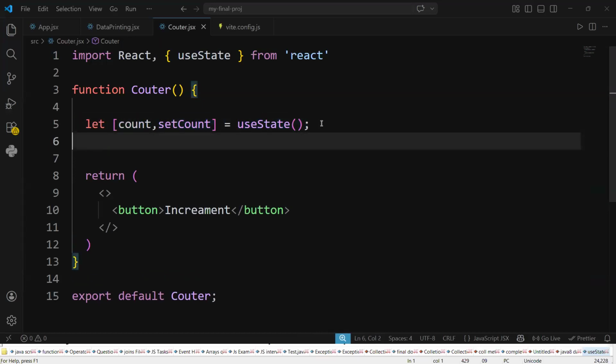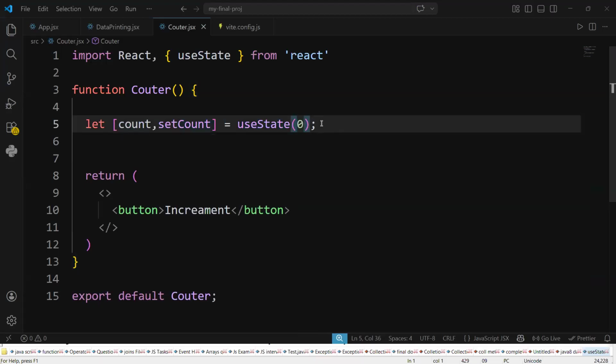Guys, with the useState hook we maintain the data. Here you can give 0. 0 is the initial value for the counter. The count initial value is how much here? 0. If you give 10, the initial value will be 10. If I give 0, count is how much, guys, initial value?